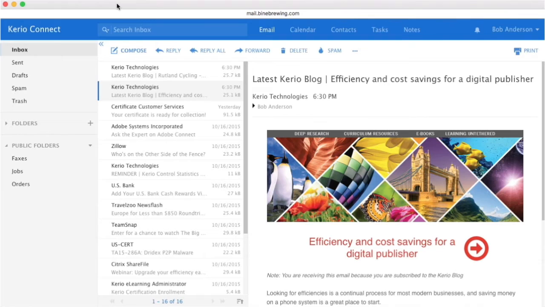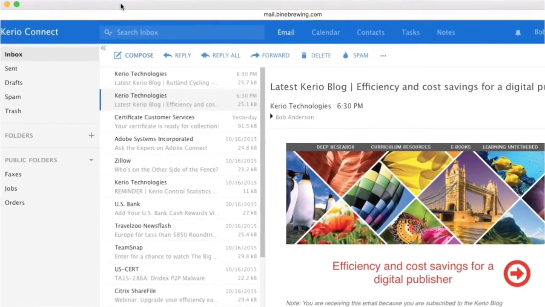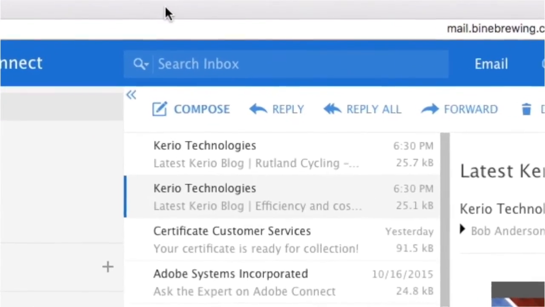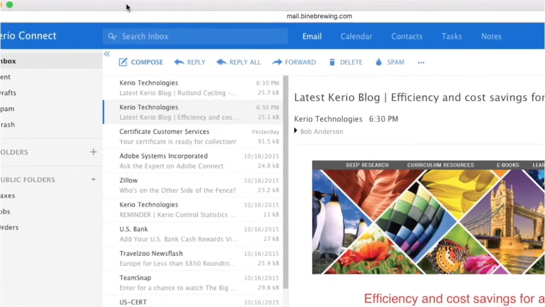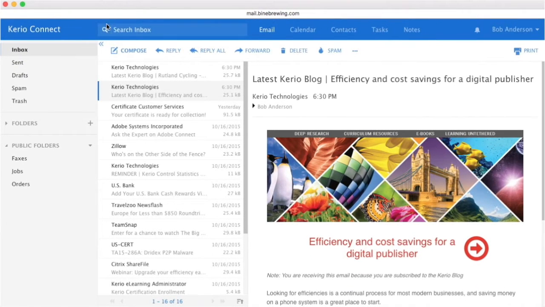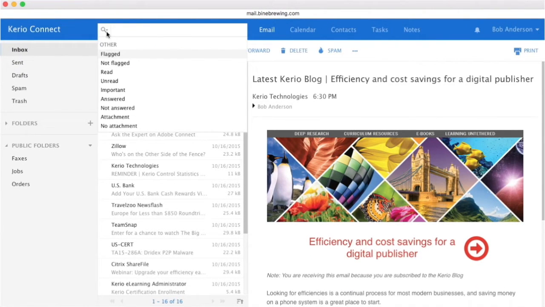The search feature in Kerio Connect Client enables you to quickly locate a message. Instead of organizing your email into folders, you can keep everything in your inbox and let the search feature locate messages for you. To get started, locate the search box. If you click on the magnifying glass icon, you can start the search with a defined criteria, such as messages with attachments or messages you've replied to.